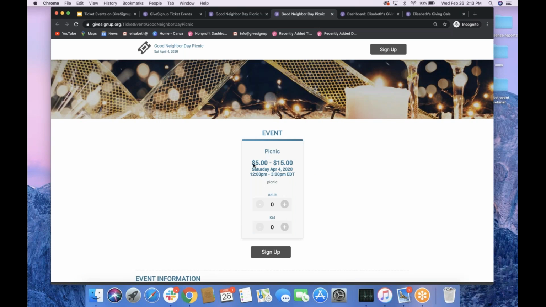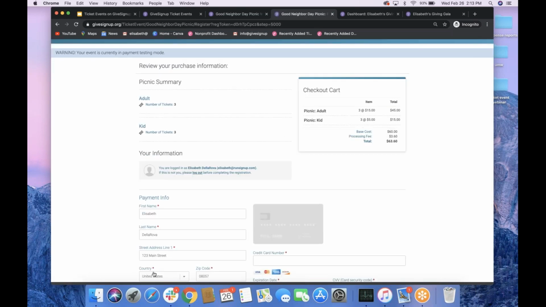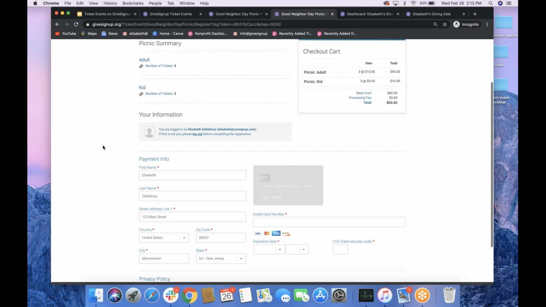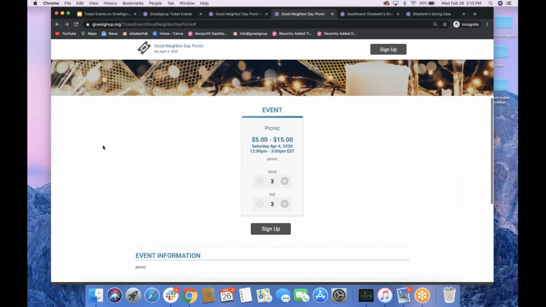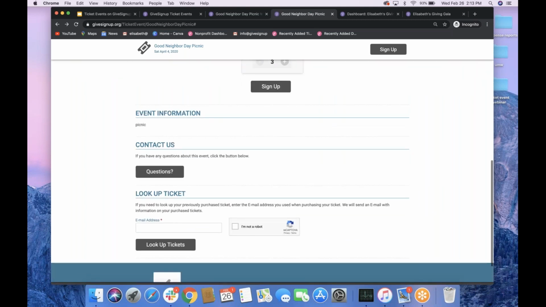And then this tile here is just where people can go to buy their tickets, so they can add as many as they want here, since we don't have anything complicated with caps or combo tickets or anything, and then hit sign up, and it'll take them right here to the checkout screen, because we don't have donations turned on or store items or anything like that. So it's just going to take them straight to the purchase screen right now. This is that contact us button. So if somebody clicks here, then they're going to be able to email you a question about your event.